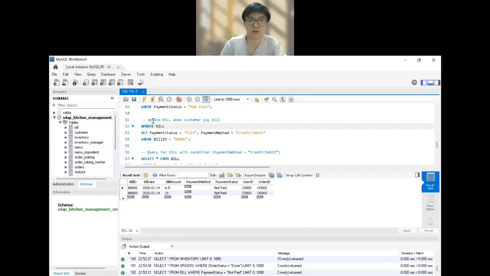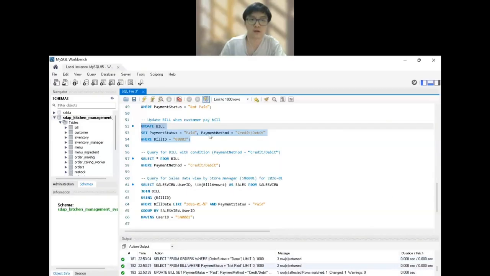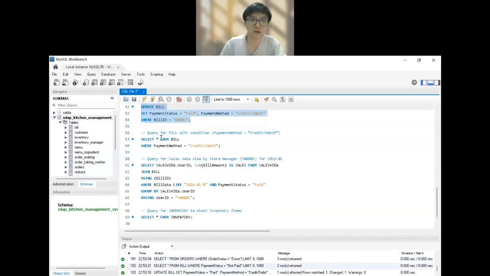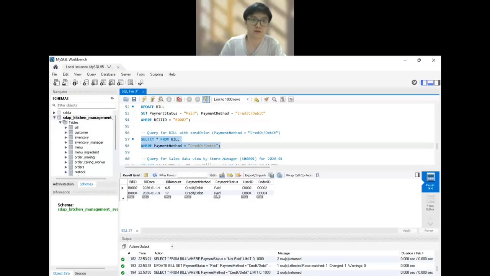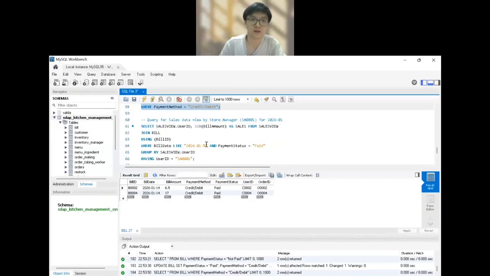Next is about updating the bill when the customer has paid the bill. So we run this code to update the bill, and then we have the query for the bill with the condition that the payment method is equal to credit or debit. So we try to run it. So we have all the credit and debit in this relation.